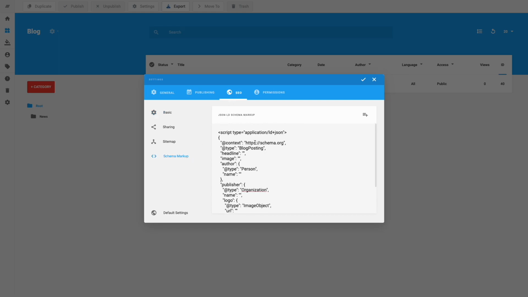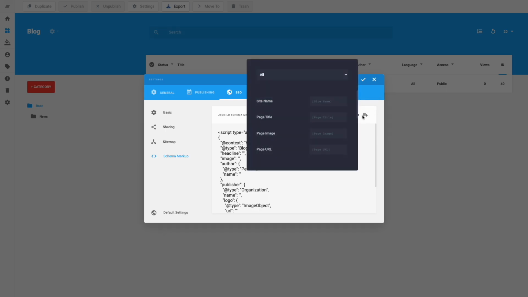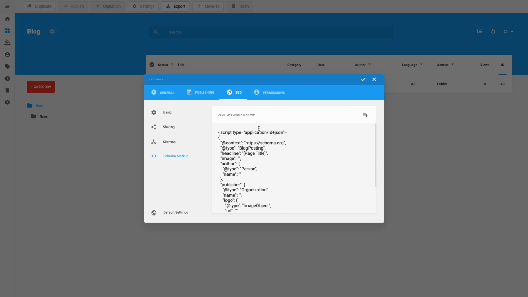Now, we need to add values from Gridbox using data tags. The list of all available data tags you will find in the description. For headline, we'll use data tag page title. Please note that tags should be added inside quotes. For image, select page image tag.